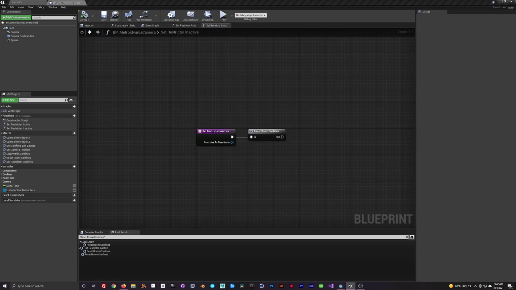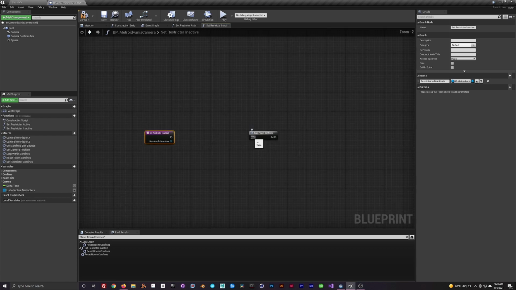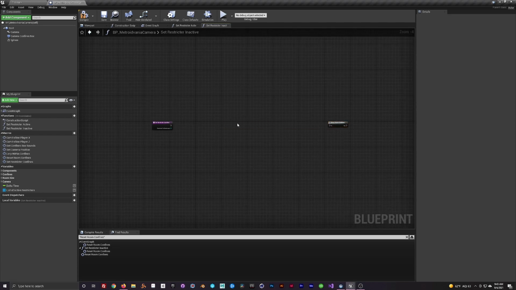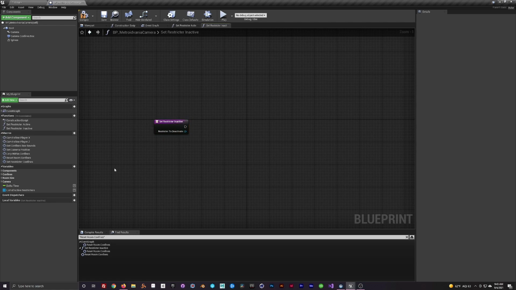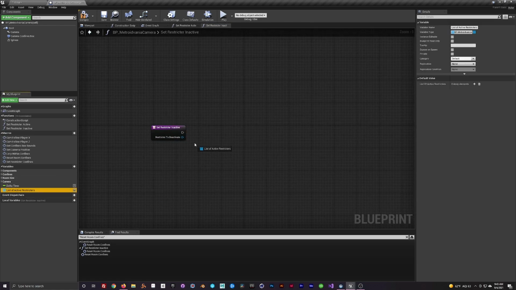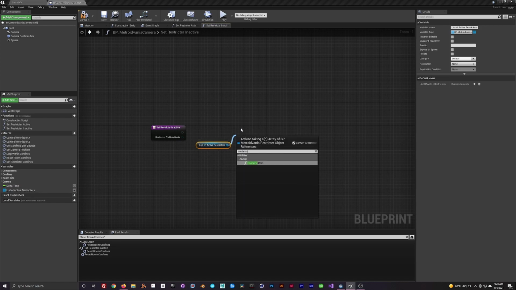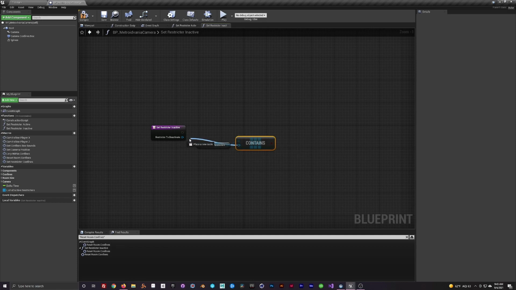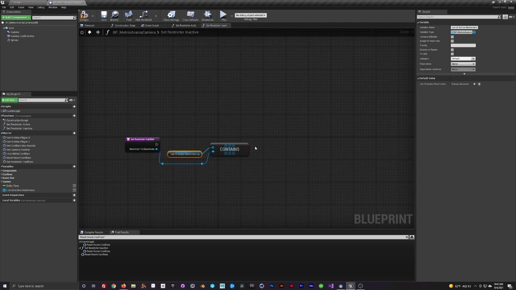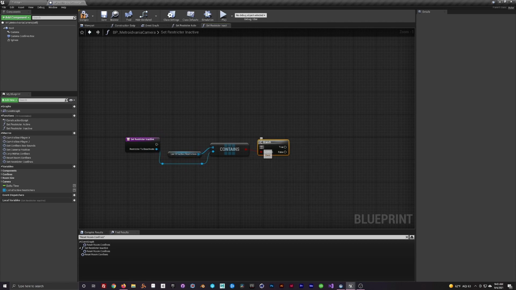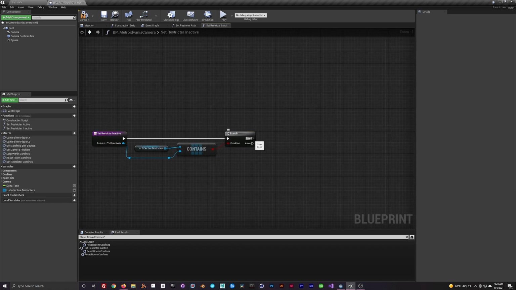Now the set restrictor inactive function is going to be a little bit more complicated than the other one, so strap in. First, I'll just unlink the reset room confines and move that over. We'll need that later. And then at the beginning of this function, we're going to want to check if the restrictor we're going to deactivate is in the list of restrictors. So we'll do the contains node and organize it a little bit. And then we'll branch out from that and see whether or not it actually contains the restrictor to deactivate.